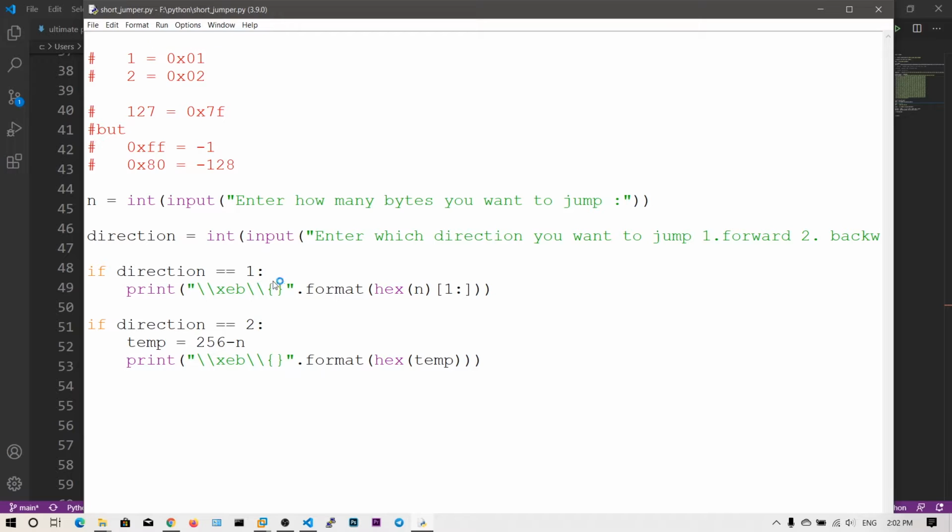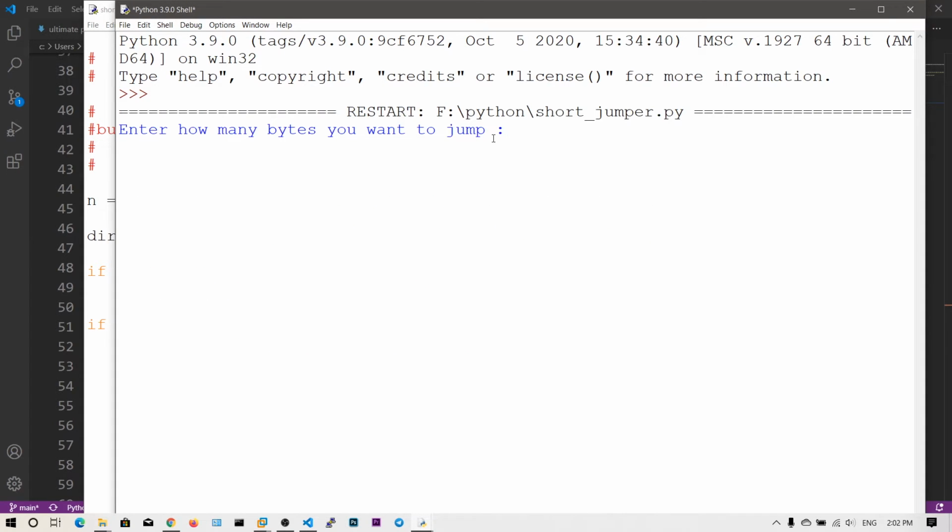So let me find out this short jumper. Let me execute this one. So I want to jump 80 bytes. Which direction do you want to jump? I want to jump backwards. So EB B0.